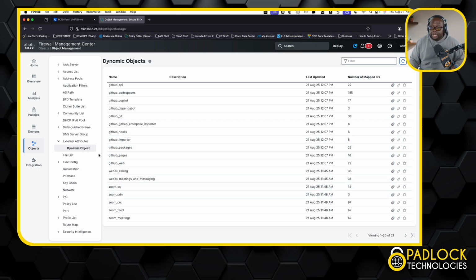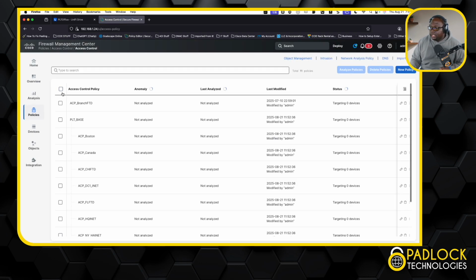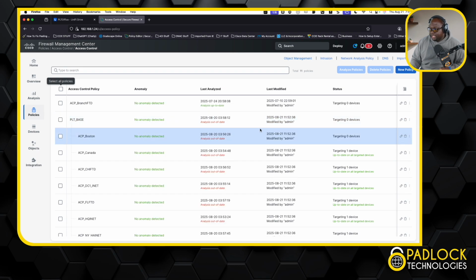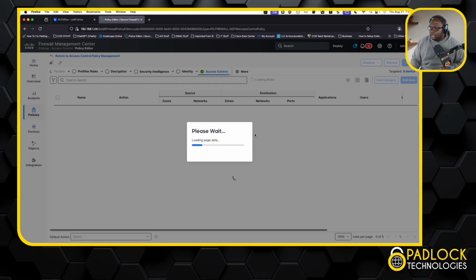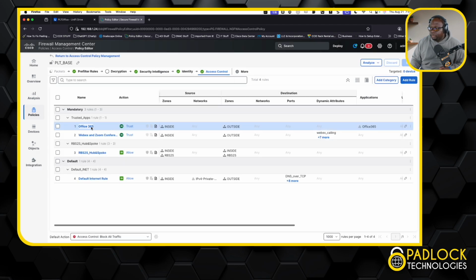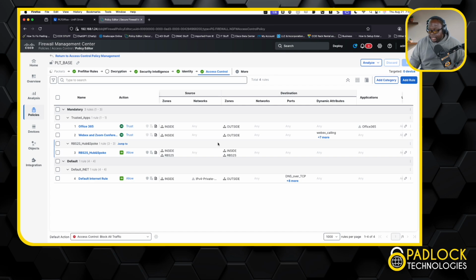So what that looks like in an ACP policy, or ACP, I won't say ACP policy. It's almost like saying SGT tag, right? Redundant. So you go to your policy, you go to your access control. Now we're going to go to the base policy because that's where I put this. So if we go into the base policy, now I have two of them. I have one for Office 365, which is based on the application filter, and then I have one for WebEx and Zoom, which is based on their dynamic attributes.